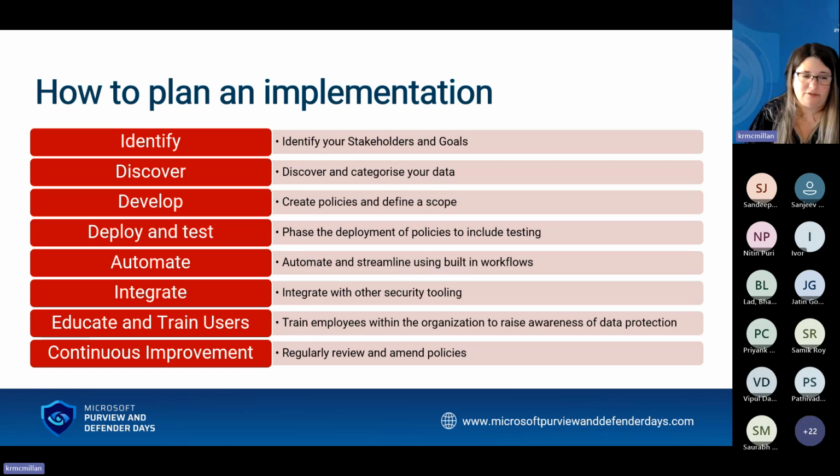Then looking to integrate with other security tools. So this is where your integration comes in, where you can integrate with Defender, you can integrate with Sentinel, you can integrate with third-party tools. You can bring any of the tools within your organisation to integrate with Purview in order to enhance your DLP. And I'll go into a little bit more about integration and why that's important later on.